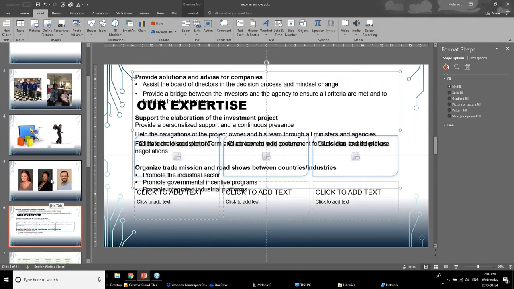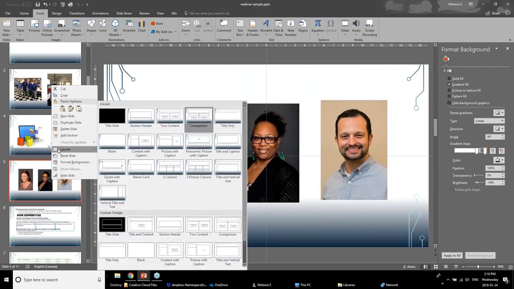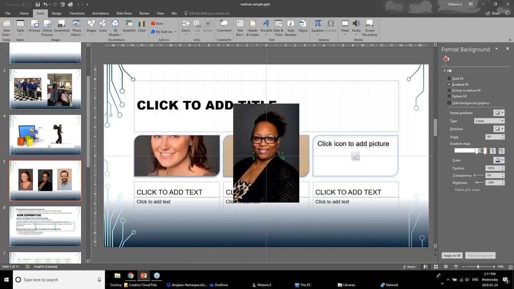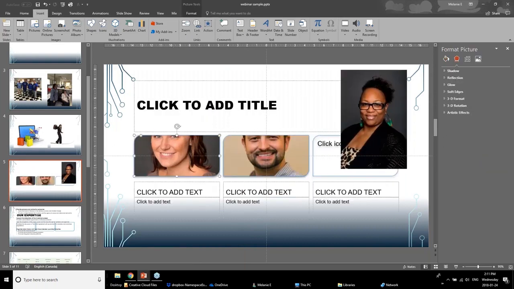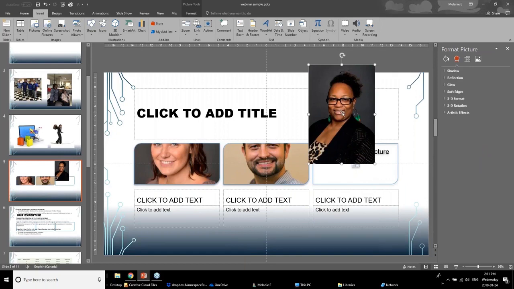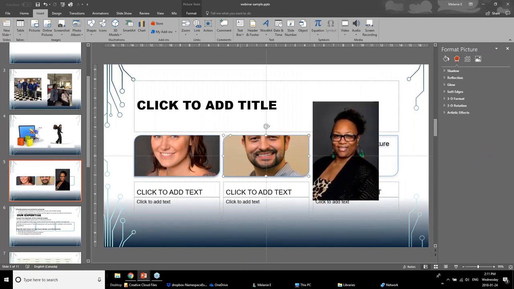But again, here's one with images, and I'm going to go to the layout slide, and I'm going to select here this one with 3 pictures. And you see that it recognized these two as pictures, but it didn't really recognize this third one. So I'd have to go in and sort of play around with that. But at least it did some of the work for me.